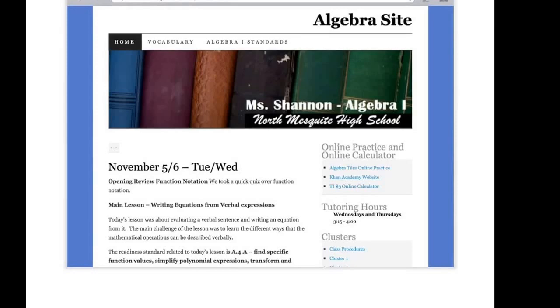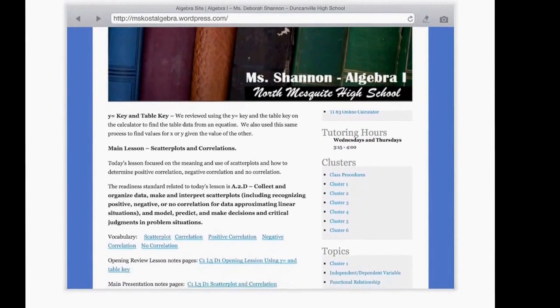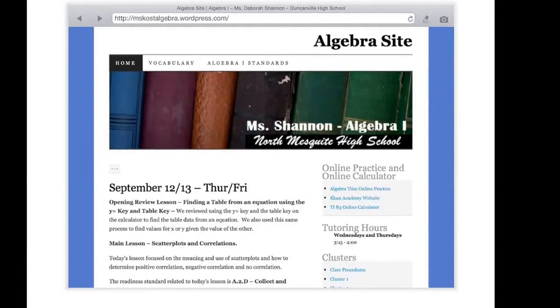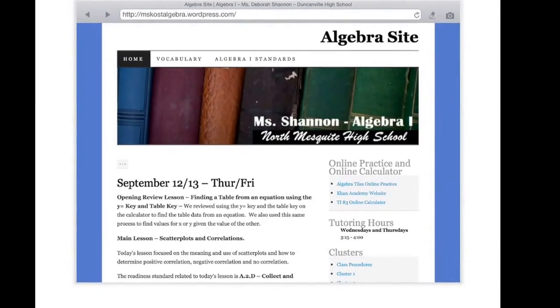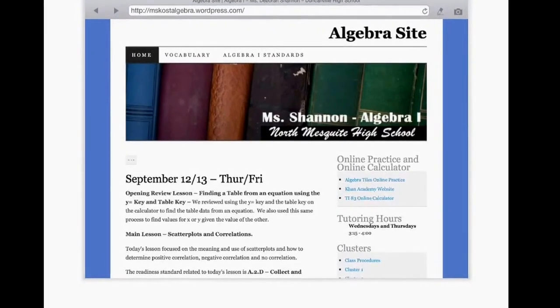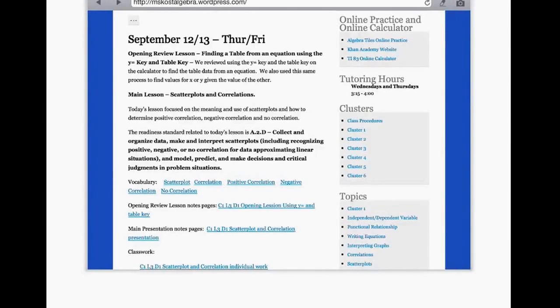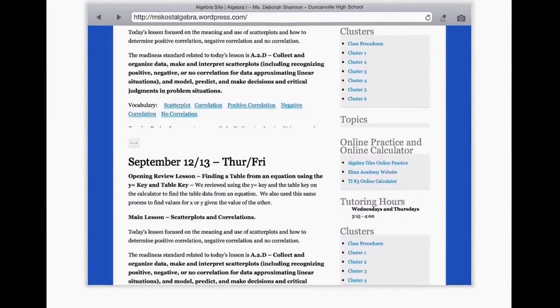First, you can see that we have what we did in class, the daily work, the daily assignment. So this was last year, September 12th and 13th. Talks about what we did in class. It also gives all the vocabulary words that we used. Gives a link to the notes pages. Gives links to the classwork page.